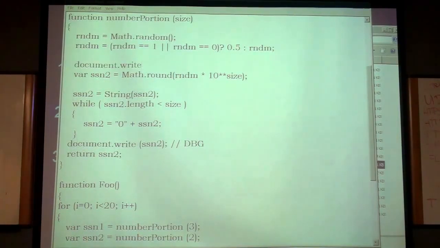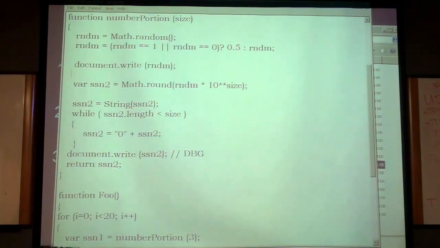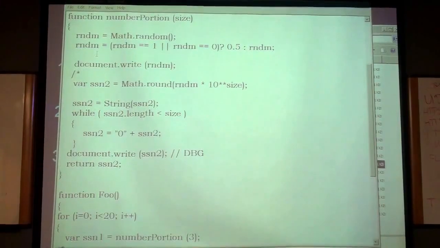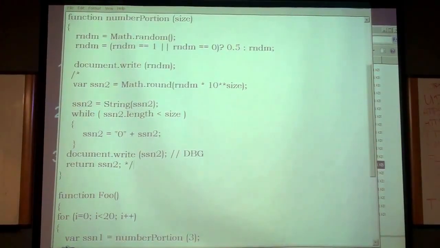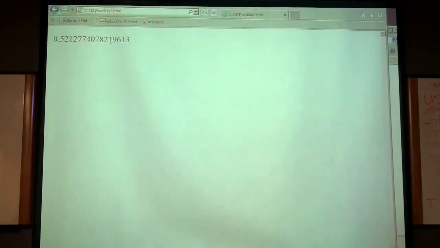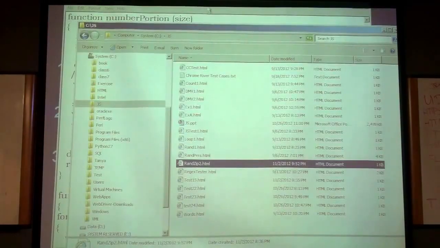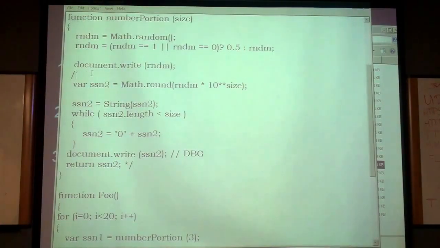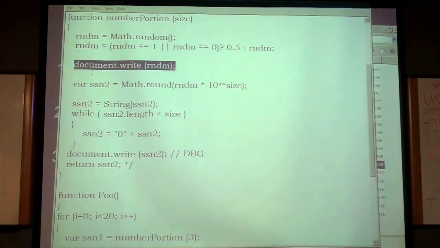Let's debug one by one, okay? Document, maybe I made some stupid mistake, I cannot figure it out. So let's comment out everything. Okay? So I expect that this one should at least be printed, if this line is correct. So let's do that. This is correct, so it is working, okay? So far so good. So let's move forward. And I'm saying var SSN2 equals Math.round(RNDVM multiplied by 10 to the size). Okay, that's good. So I'm going to say, let's print this SSN2, right?